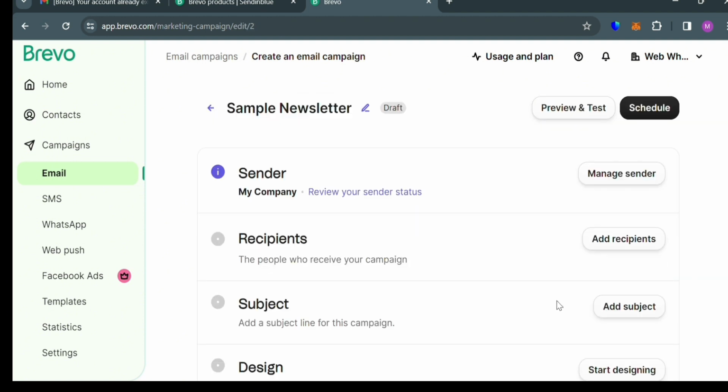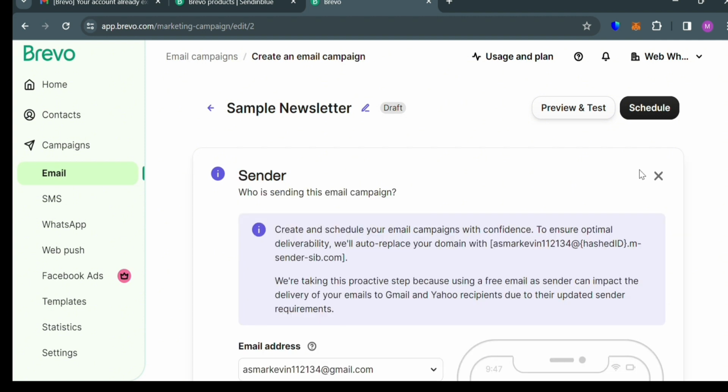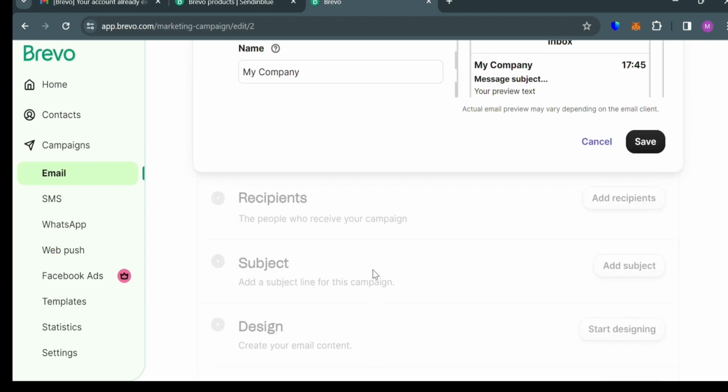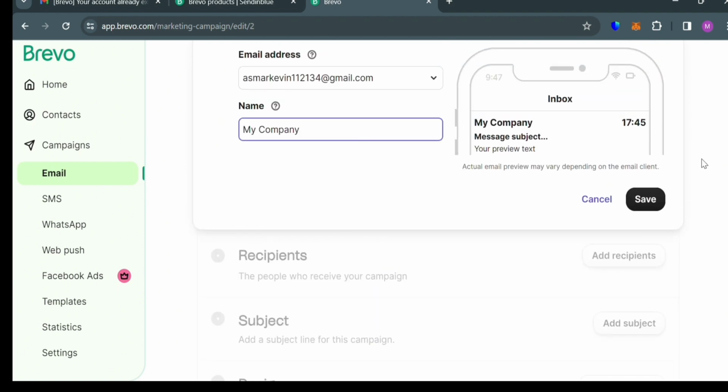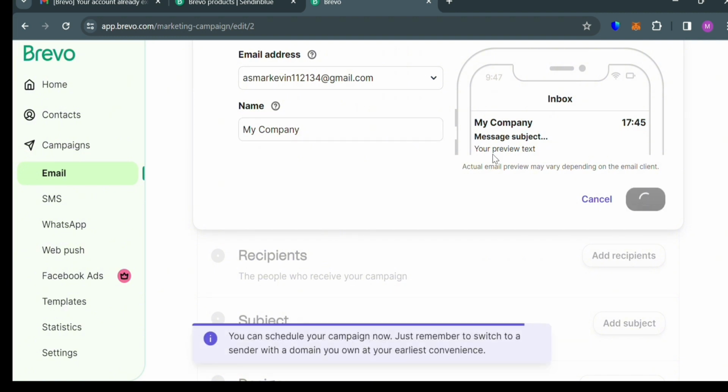And after that, the next thing that you need to do is to complete all of these steps, such as managing the sender by simply clicking on this manage sender button. You will be directed in here, where below you could simply input your email address and your company name. Then just proceed by clicking the save button below here.